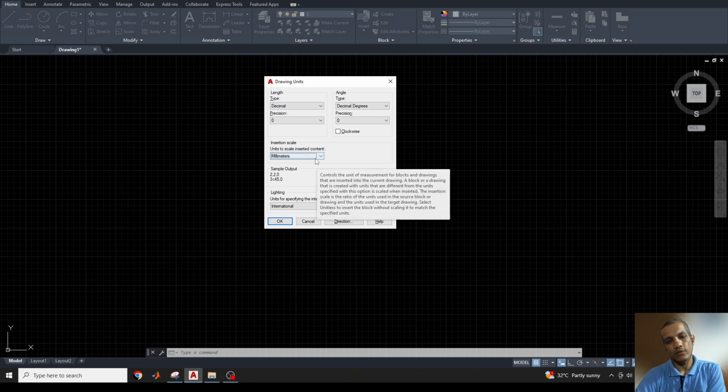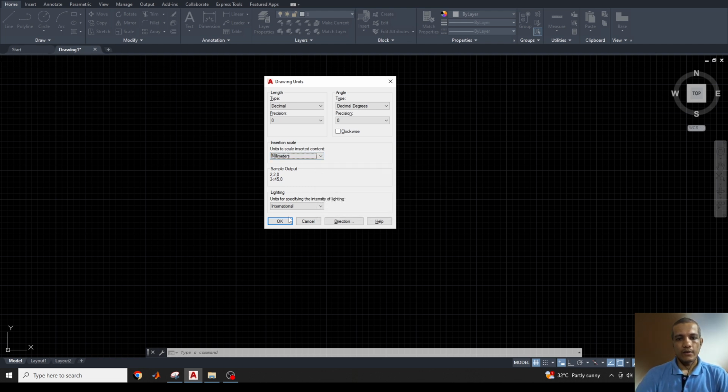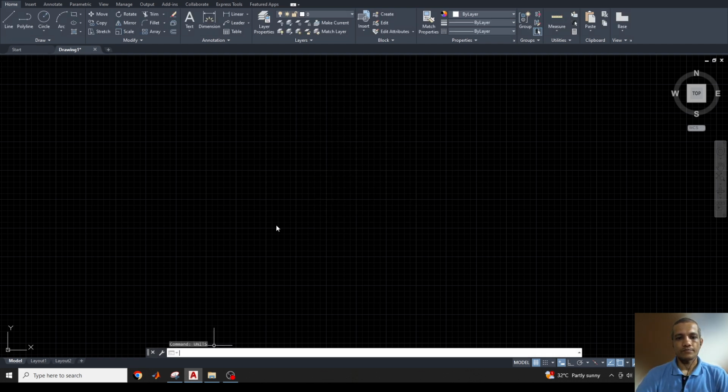For other diagrams we can go for inch, feet. Now once you select this, we can go for the OK. That means our unit is fixed. Now we can go again. We can click on the command bar to create the page.